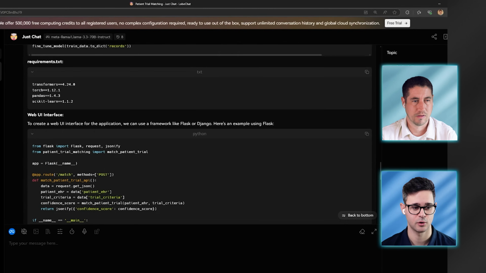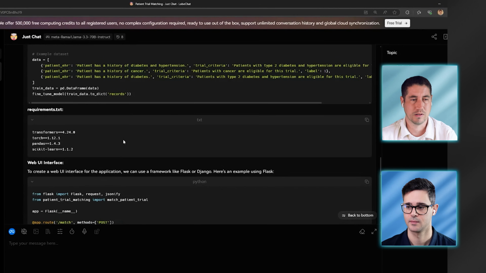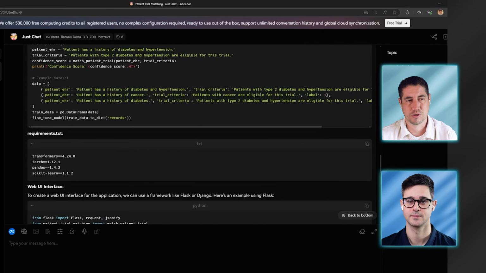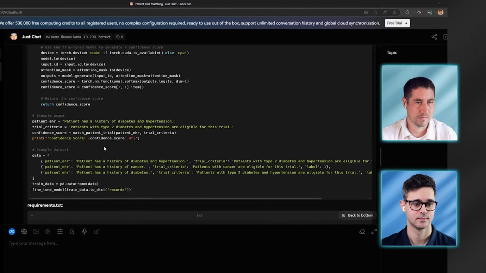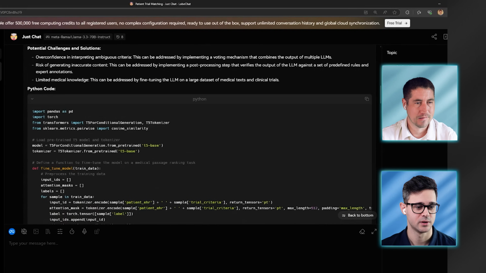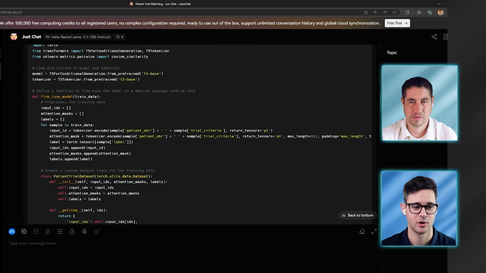Before I dive into the code, Ben, would you like to point out anything about this? Yeah, I think it's nice that it provided the requirements file like we asked, with all the libraries that are being used. And if you can just scroll up a little bit, walk through just a couple of the functions, what it came up with. Yeah, sure. So the first function is basically just fine-tuning the model, and we need some training data for that. So that's why it generated that dummy data.